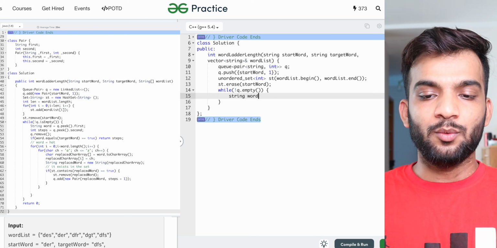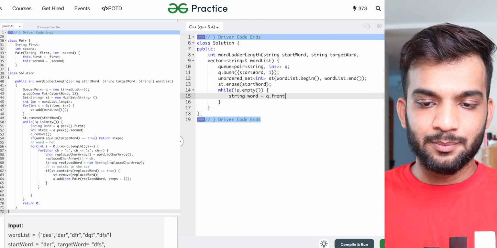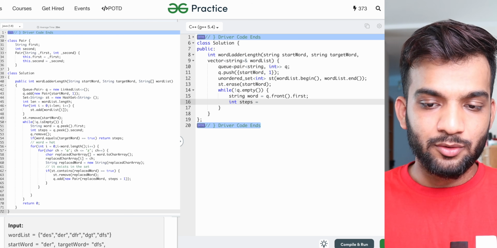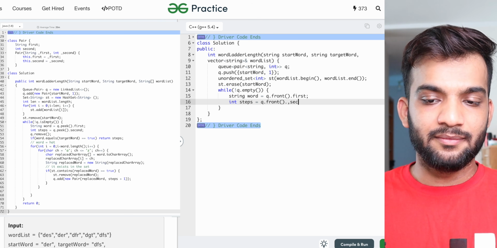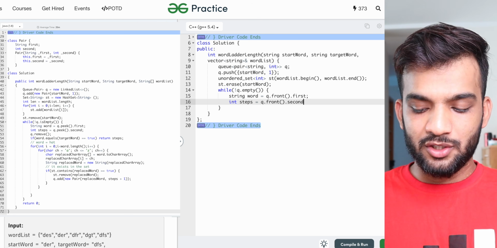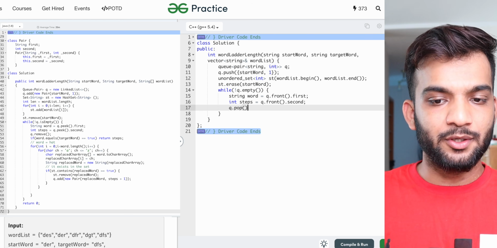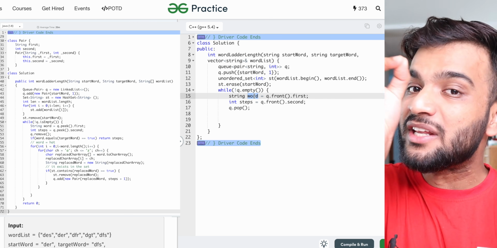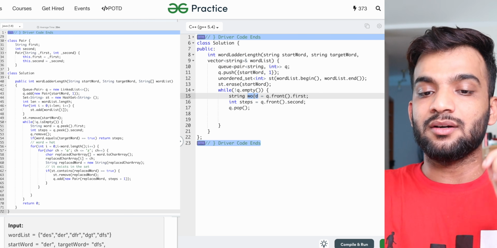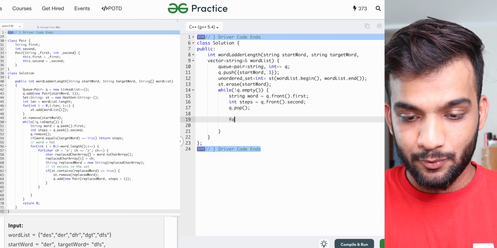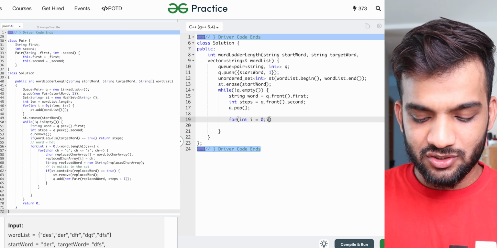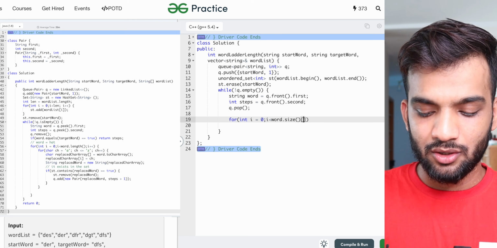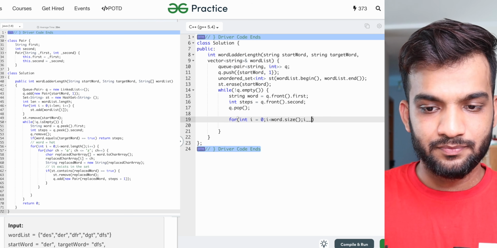What's the next thing that you do? You say, okay, get me the word. So can I say the word will be very simple, queue.front.first. And the steps or the length will be very simple again, queue.front.second. Once you've got it from the queue, you'll say queue.pop. Take it out of the queue. Now, every time you get a word, for every character you're doing a change. So can I actually traverse all the characters? I can. So let's traverse all the characters, which is something like this.